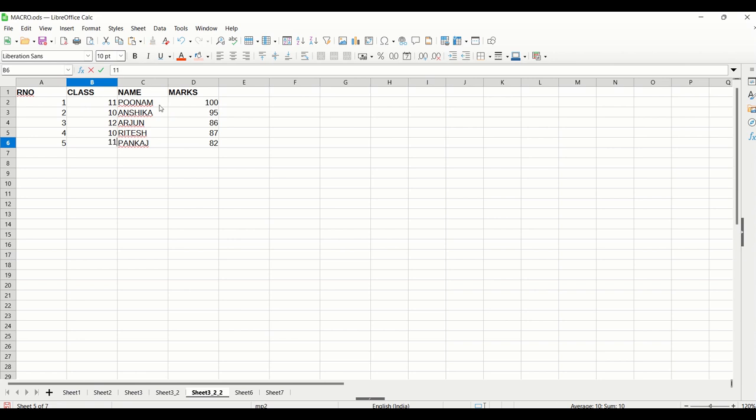Okay, and maybe I'm changing the names also. Let's make Poonam as Aman. Okay, so I'm changing everything so that you can understand that even changed values will get the same formats. Even if the cells have different values, the formatting will be applied on that particular range. So I'm making the changes.